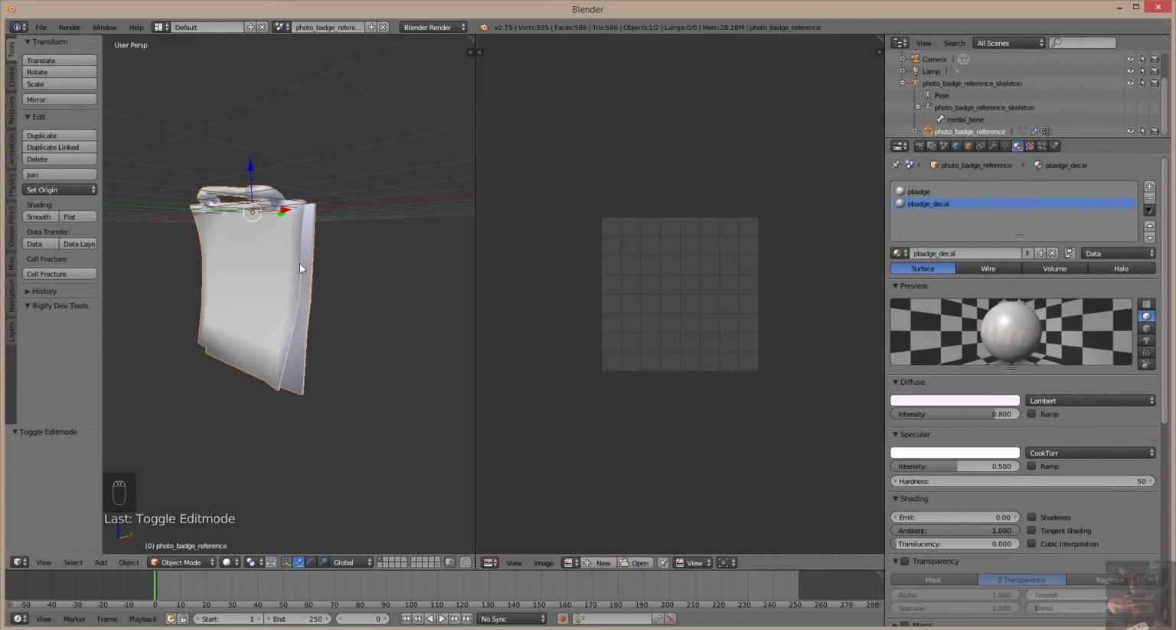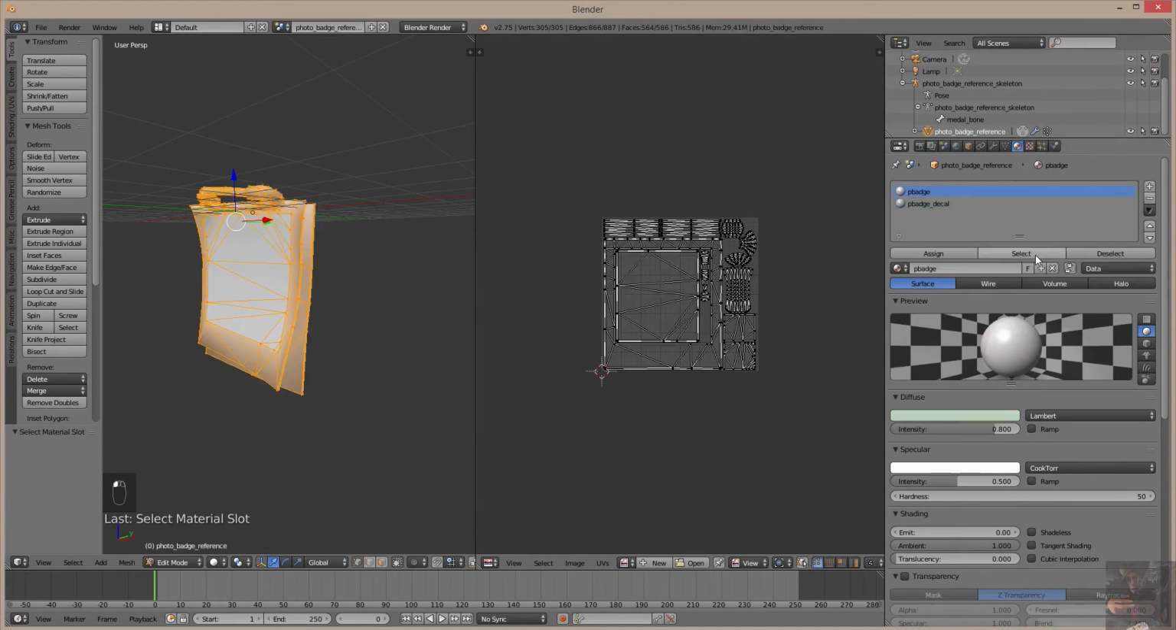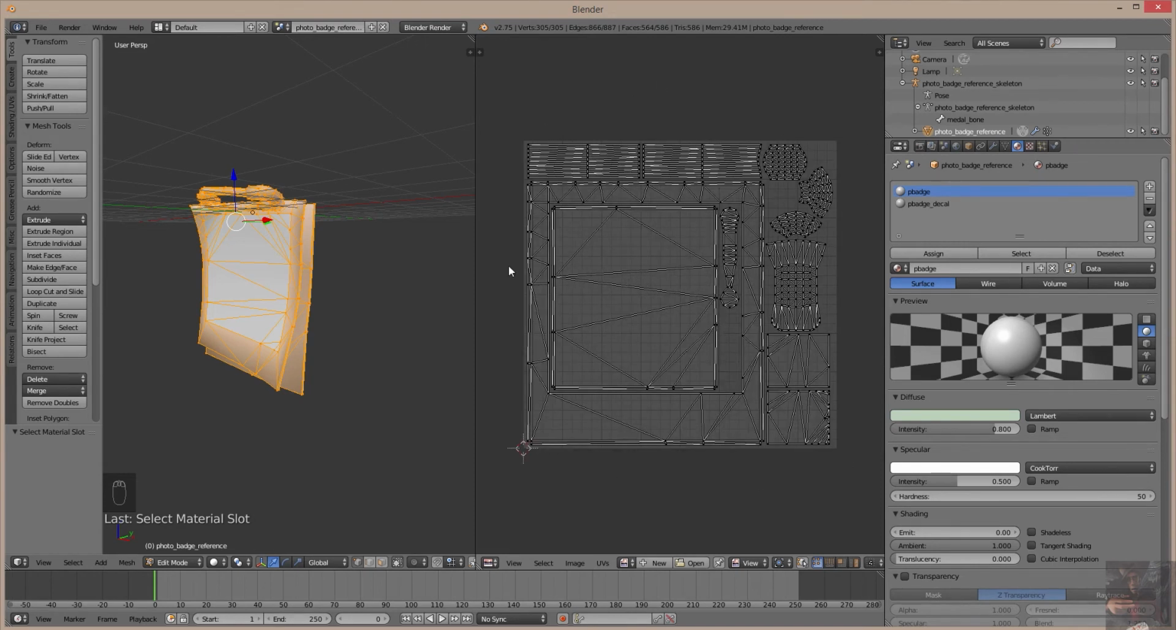Come back into the 3D screen, put the model back into edit mode, pressing Tab. Using the Materials property panel, I select the first material and click on Select. This will light up any vertex that is associated with that particular material. Because we've decompiled a model that's already existing, it should already have a UV map. And that is what this is, the UV map.